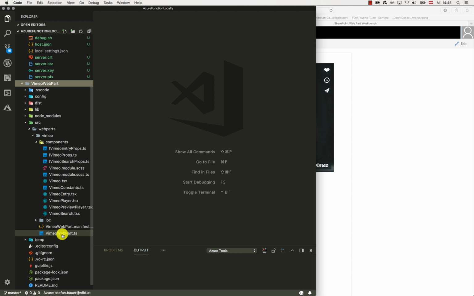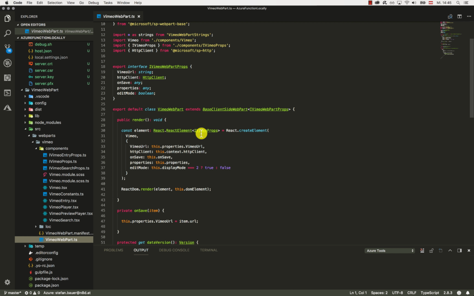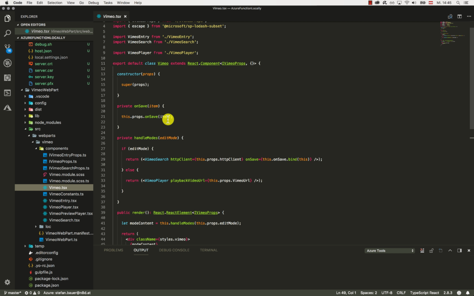When we take a look at this web part, so this is the basic setup of the web part, and I launch here the Vimeo component, which you see here. And what I also pass into this render method is a property which is called edit mode, that identifies the edit mode in the web part. And when I'm in edit mode here, I return the search function so that you are able to search videos and pick the right video for you. And otherwise, if I'm just in display mode, I just render a regular video player.